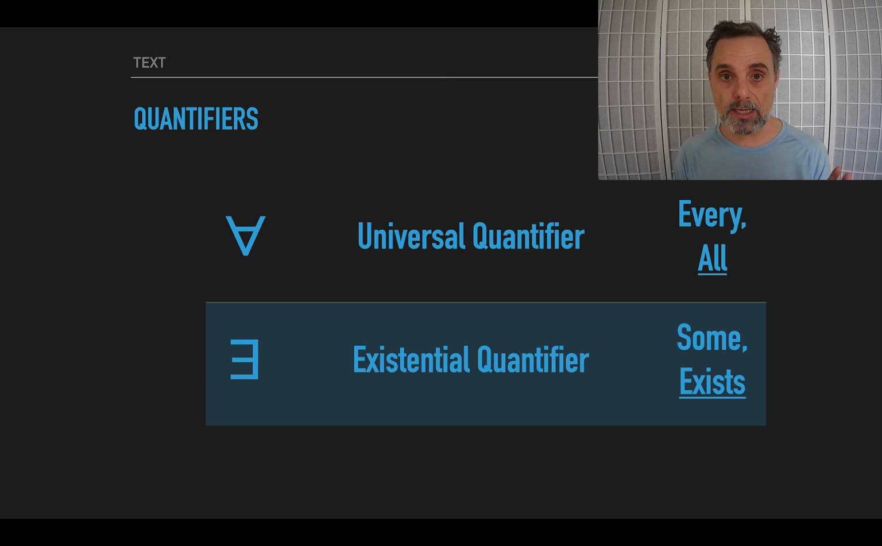So we've got the upside down A. They're both called quantifiers because they quantify, say how many things there are of a certain kind. So they're basically quantity words. So quantify how many. So the upside down A is called the universal quantifier, and roughly it means every or all. And every is in a way a better translation, but all has the A in it, which is where the upside down A in the universal quantifier comes from.